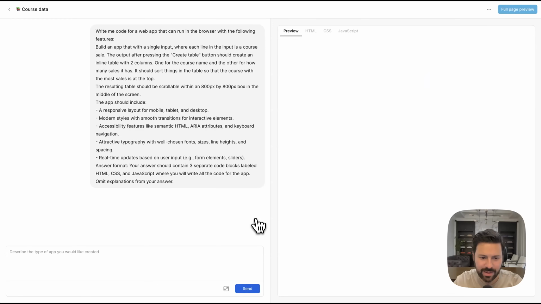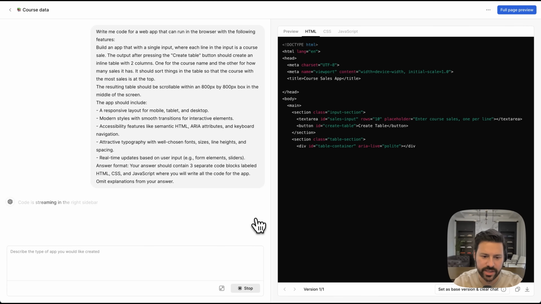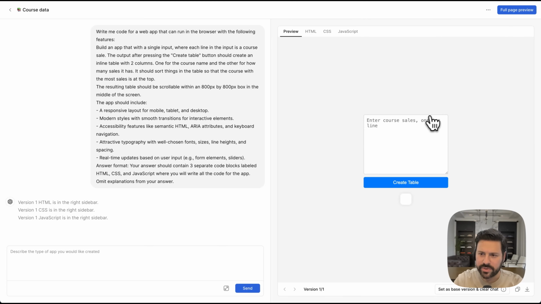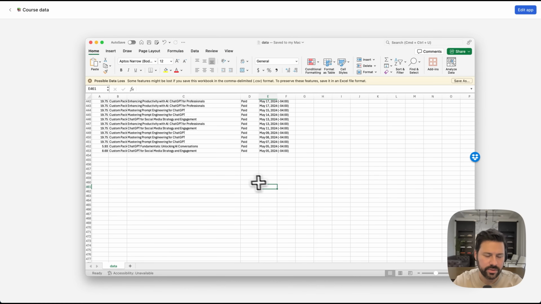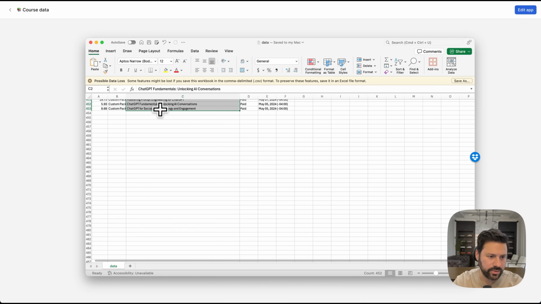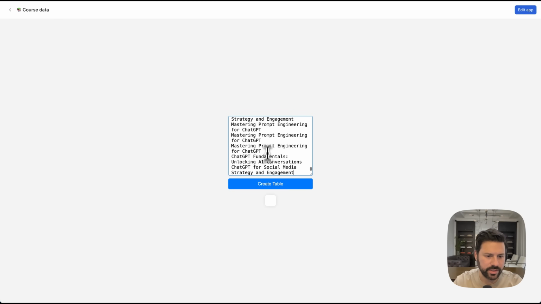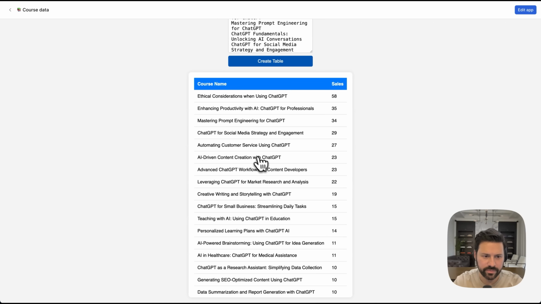So we're just going to press build app now, and it's just going to create the app all in one shot, where you can just paste in all your course sales and get a table with all the data. Okay, the app is done. Let's press full page preview, and let's go back to our file here. Just going to copy paste everything from this column. Copy it, paste it in, create table. And as you can see, everything is in here. You can see which course is doing the best, how many sales it has, and it's all sorted by the course that has the top sales.